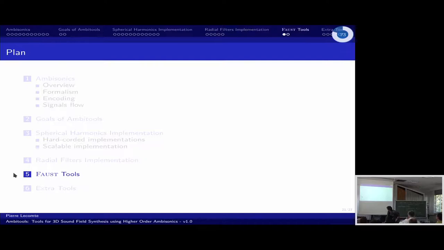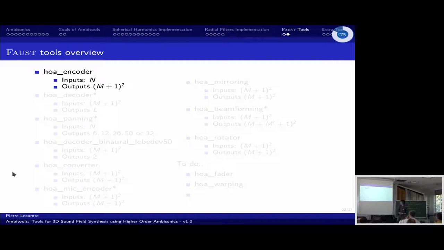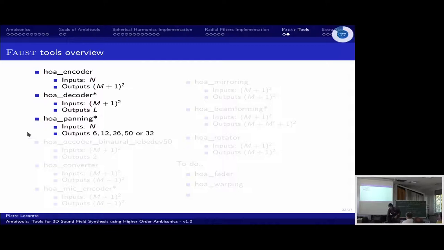So for the last minute, the first tools of the toolbox. Currently, I have an encoder. You can ask for n sources, and then you have (n plus 1) squared spherical harmonics components. For the decoder, I have various decoders for a regular grid, Lebedev grids, and then you have the awesome Ambisonic Decoder Toolbox by Aaron Heller, which I use for my demos. In some cases, you can use panning laws when the grid is regular enough. I have that for Lebedev grids.